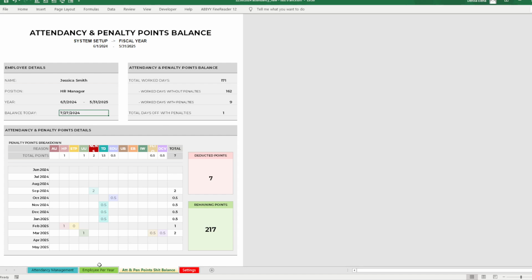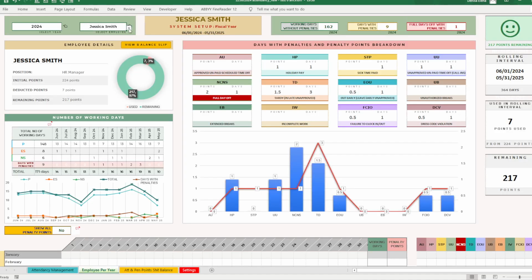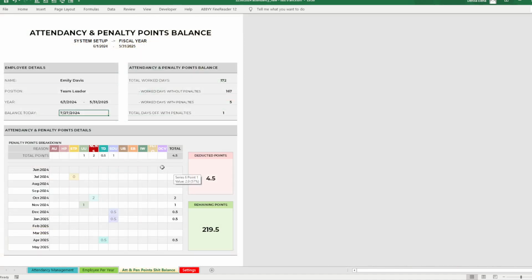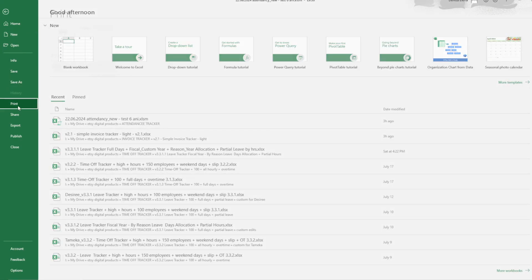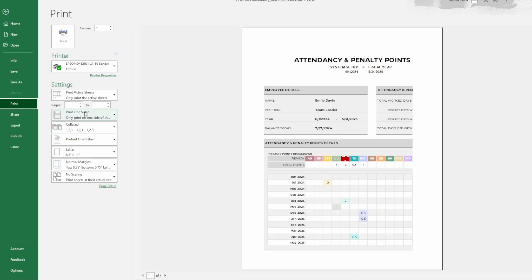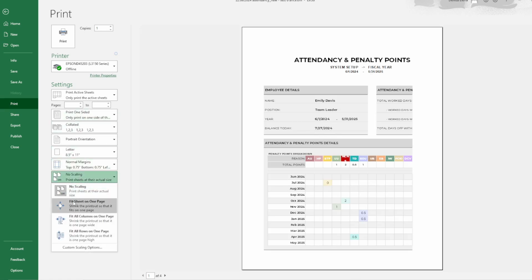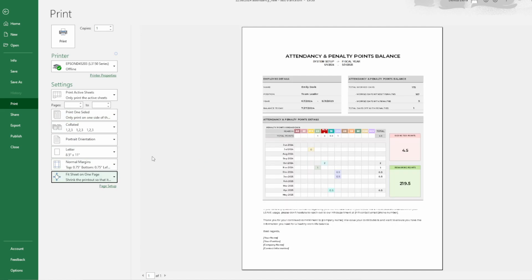Further, after you have selected the year and the employee and you want to preview the balance, you just have to go to File, Print, and set up your system to print everything as you see here. That's mostly depending on your printer settings, and you'll have to set up your printer to print this entire sheet. But as you see here, everything is looking fine, and basically I just have to push the print button, and I will have this printed out.